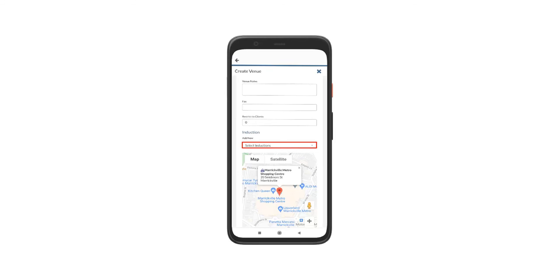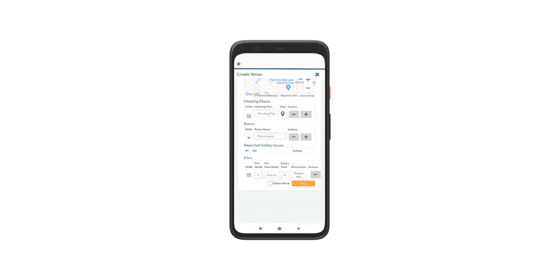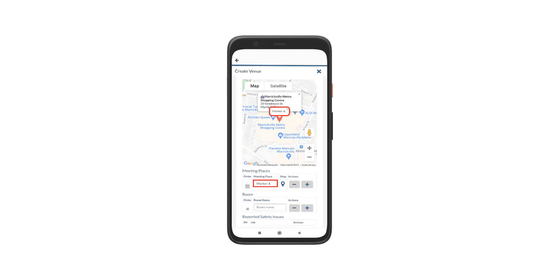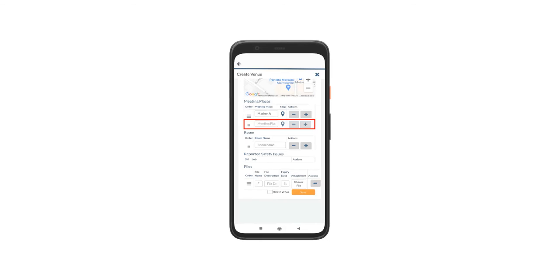Let's proceed to adding a meeting place. To add a meeting place, enter the name of the meeting place in the field provided and tap the pin icon. Then a pin will appear on the map. You can drag this pin anywhere on the map. To add another meeting place, tap the plus icon. Once the plus icon is tapped, a new field will be added under Meeting Place.